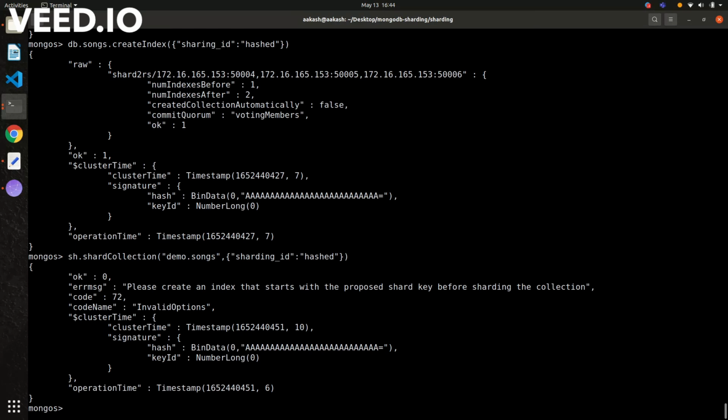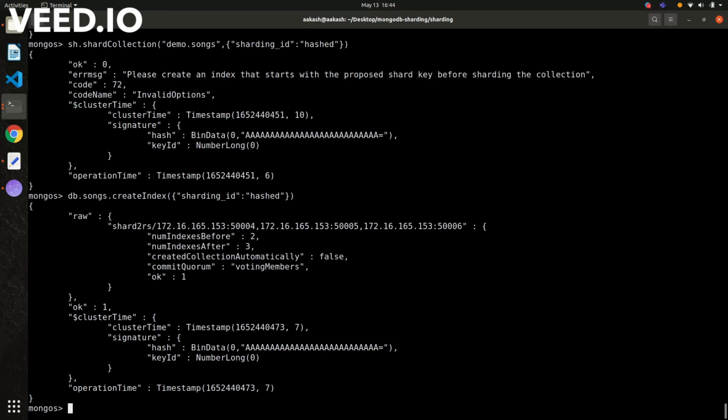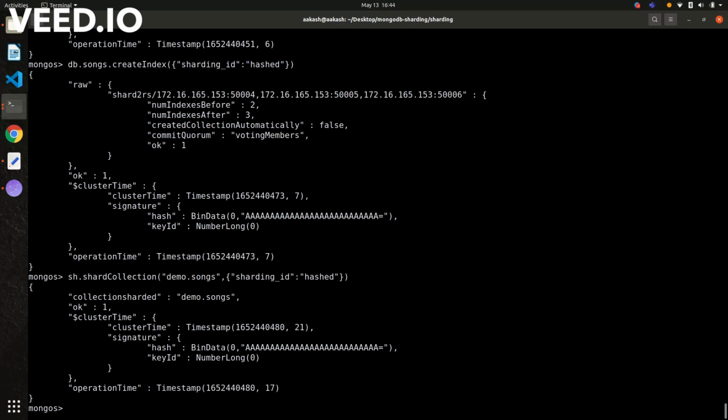Okay, we are having an error: please create an index that starts with the proposed shard key before sharding the collection. So this means the createIndex command did not run properly. So let's rerun that command again. Okay, so there was some typo. Now let's rerun that shardCollection command again, and now it should work.